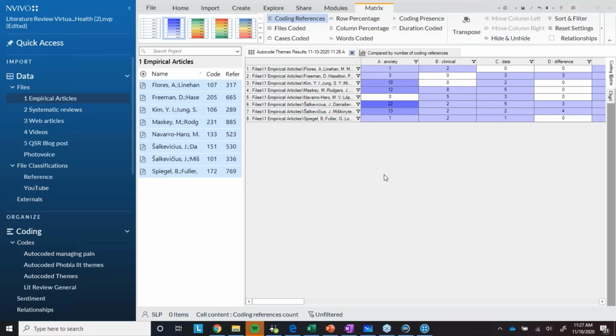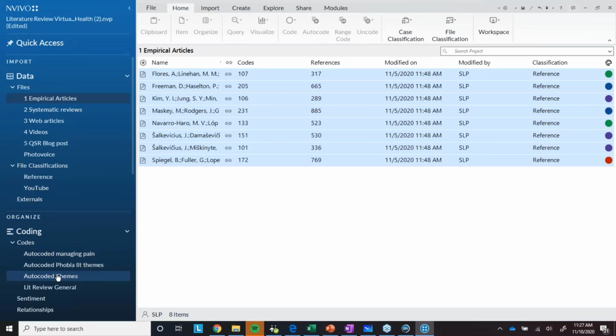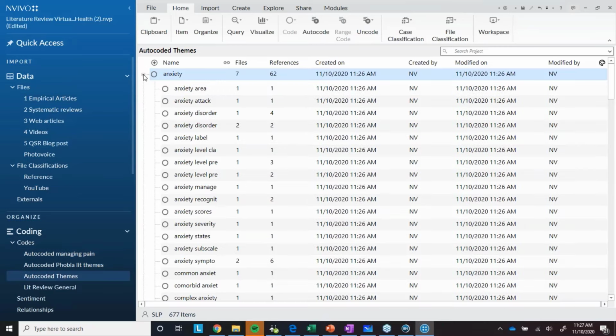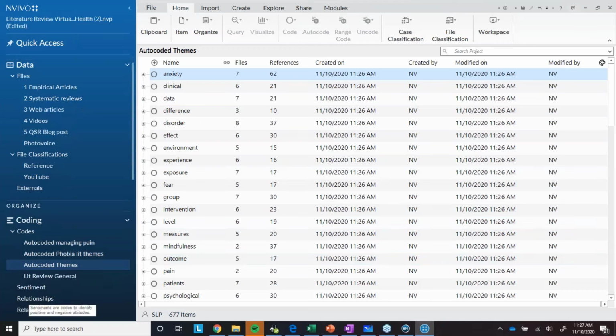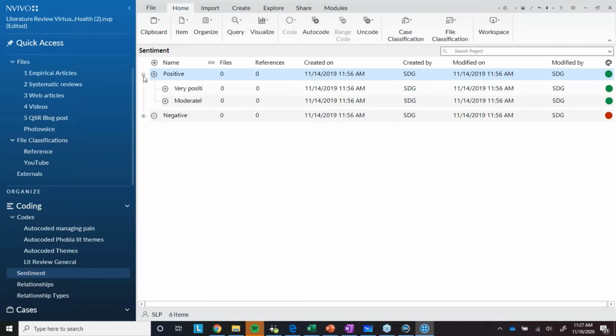So those are just different ways to help you get started. And then you can see here, if I go to auto-coded themes, they're all listed here, and then I can read through them and decide if it makes sense for me to bring them into my own coding or keep them separate, or just help me think about what I'm seeing here. And then you can see they also did the positive and negative here, where they'll pick up on that too.